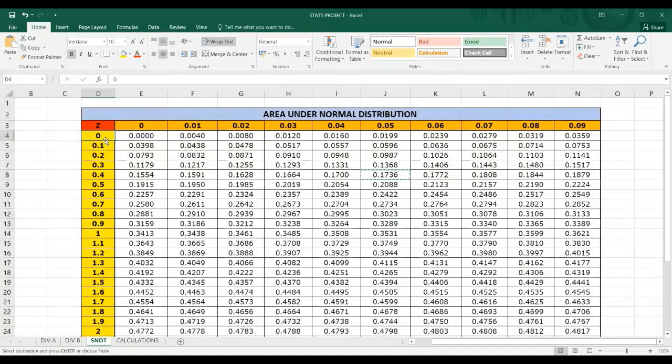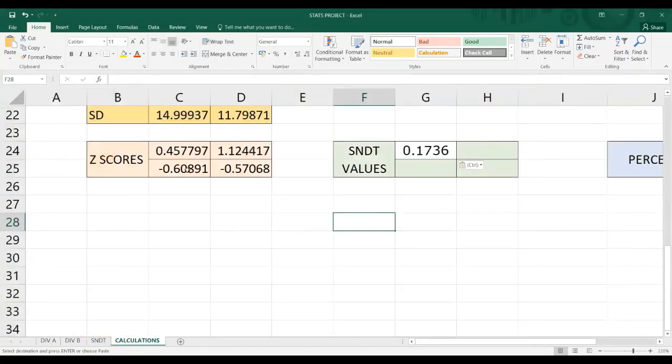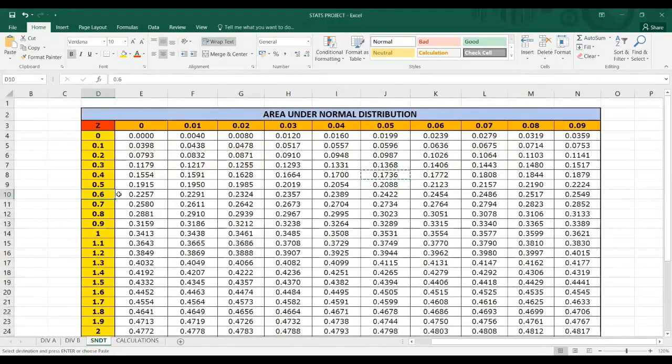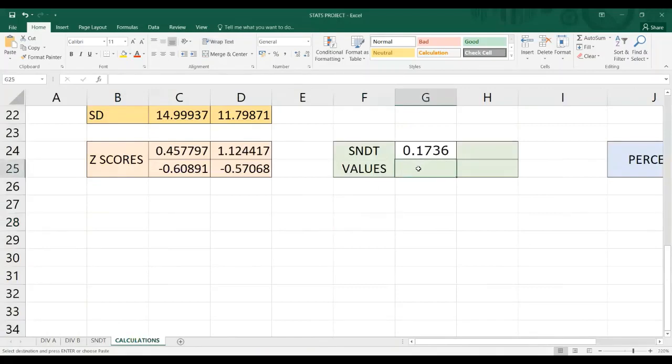So in our SNDT table, search for 0.6. Go up to 0.6 vertically. And the third number is 0, so here we will go up to 0.00, or just 0, which is the first column itself. So the number is 0.2257. So just simply copy it and paste it over here in the SNDT value. Okay, so that is a number that we have received.